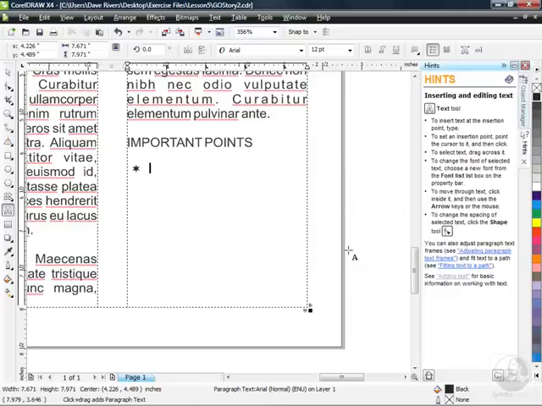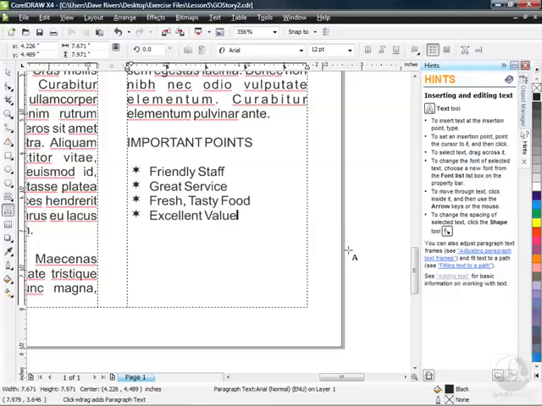And now I'm ready to start typing in my points. So let's do that. Caps lock should be off here. I'm going to type in friendly staff. Hit Enter. How about great service? These are all things we offer at the Green Onion Bistro. Fresh, tasty food. And let's add one more. Excellent value. There we go. I've added my last bullet.